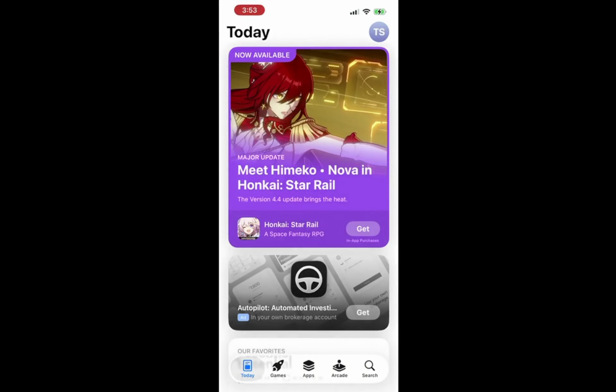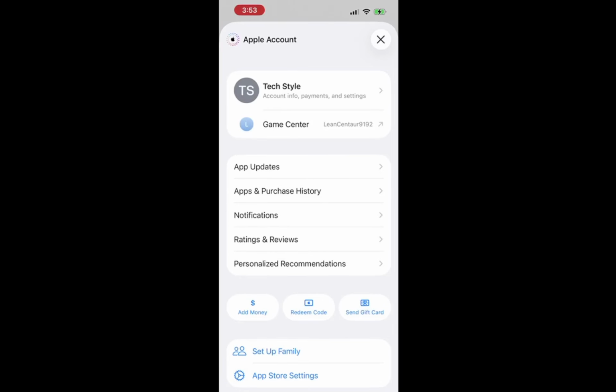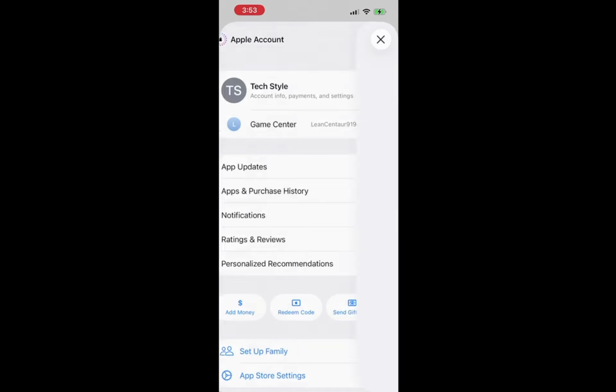After that, tap Apps and Purchase History, then select Purchase History. This will provide you with a detailed list of all your past purchases, including subscriptions. This feature is great for tracking your spending and ensuring you have a clear record of what you have bought.